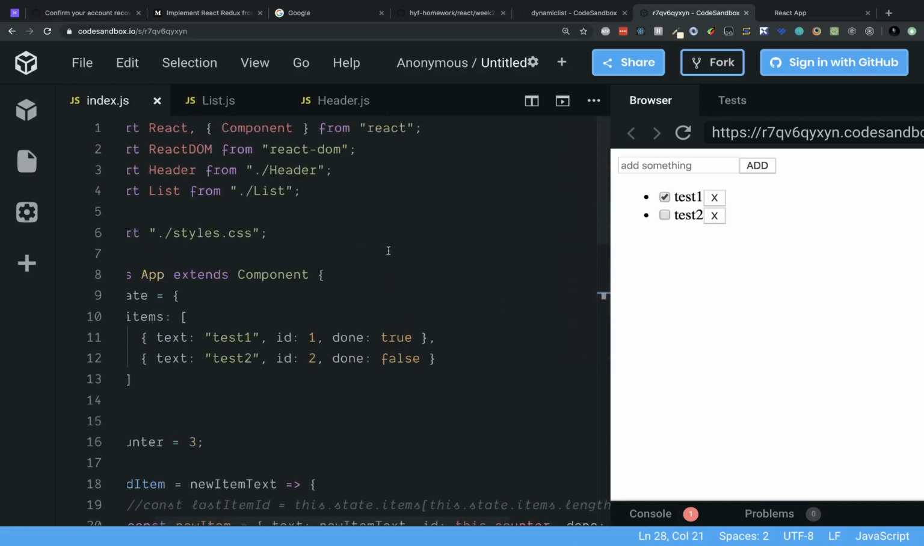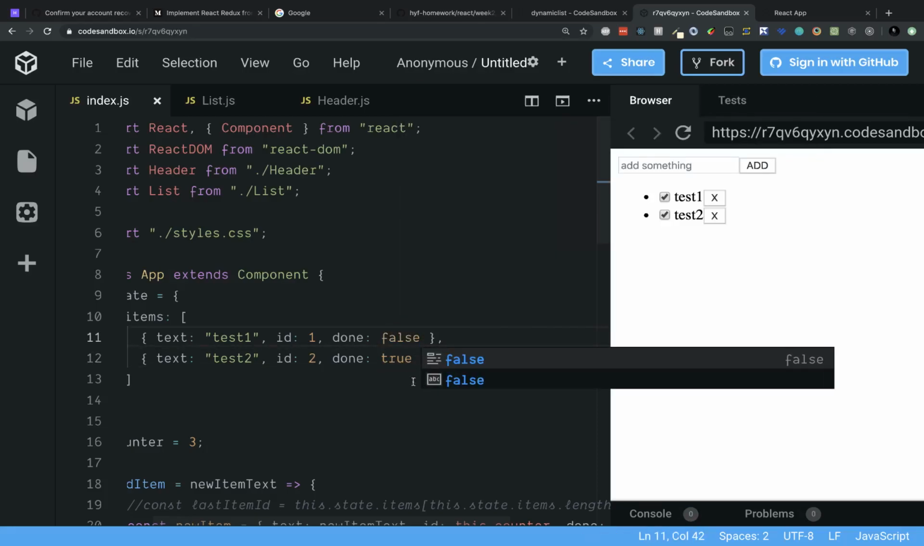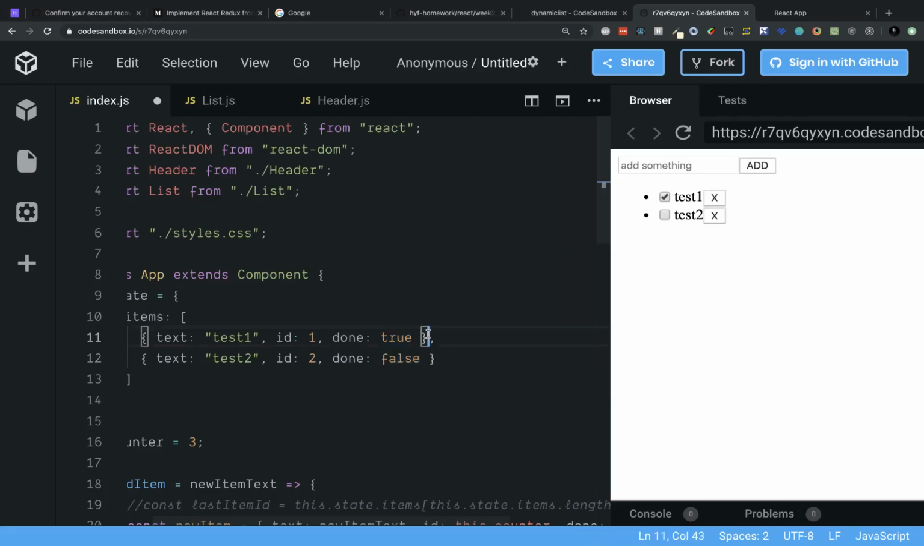Yes, and if I change this one here to true, both of them. If I change it to false. So you can see essentially that my UI is driven by my state and my props. This is really important because now we have predictable UI.